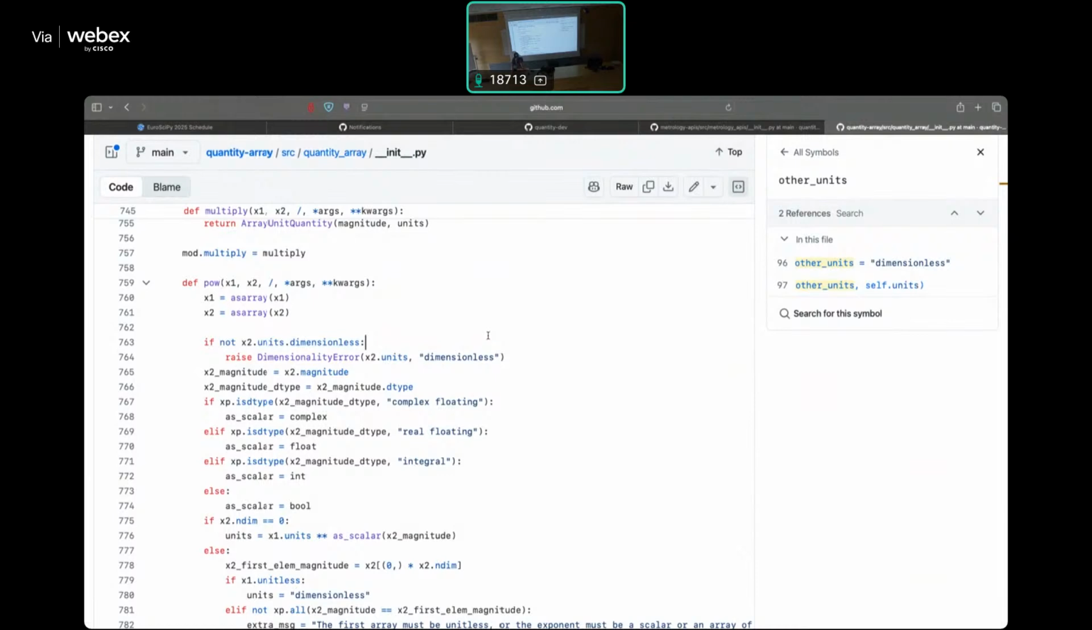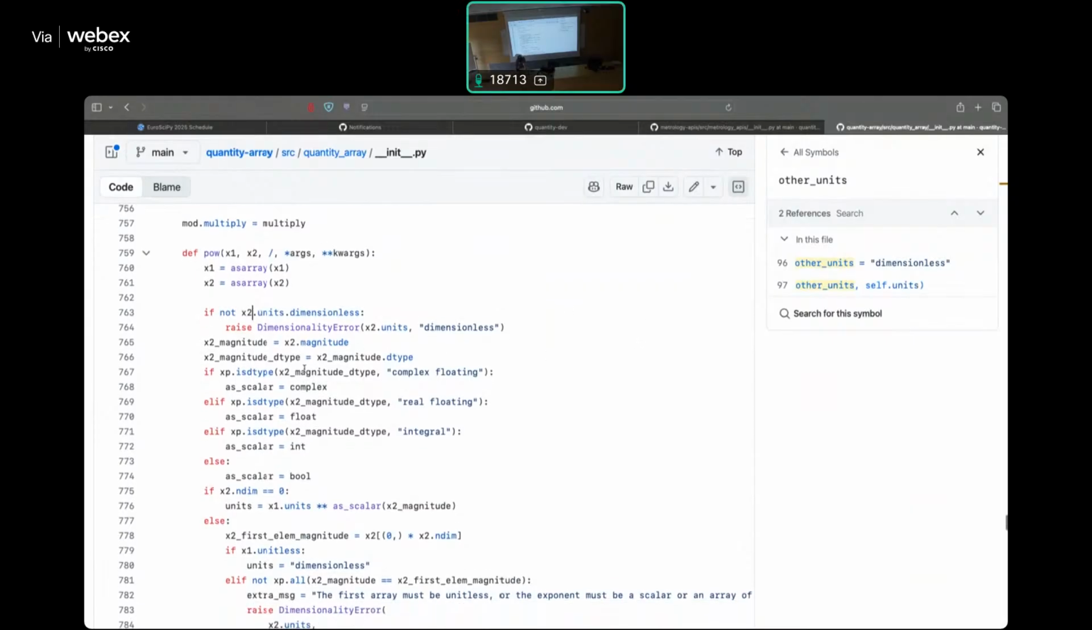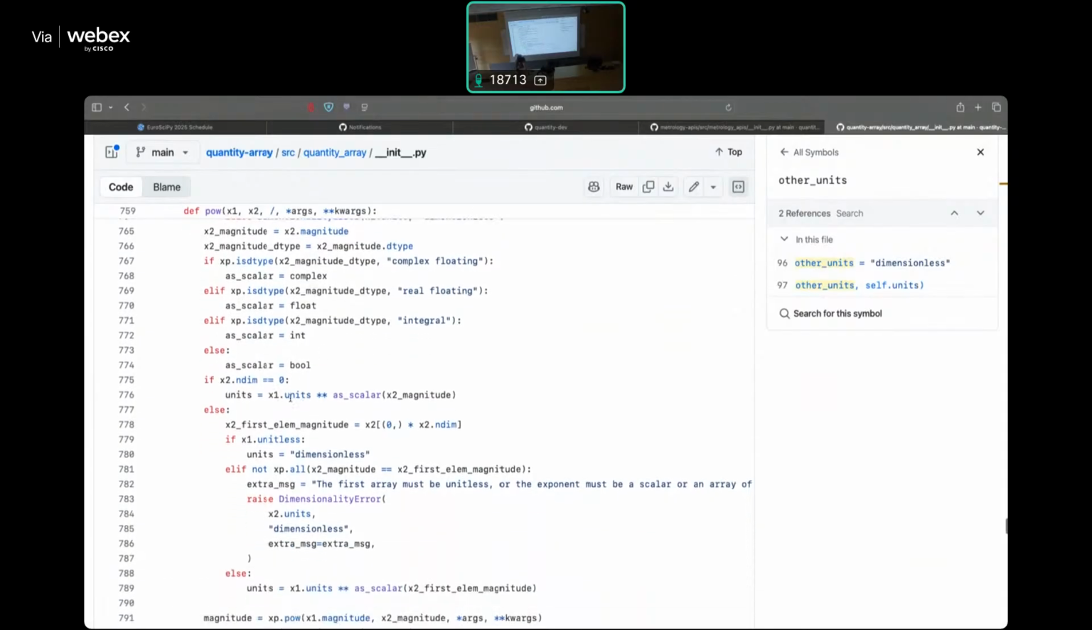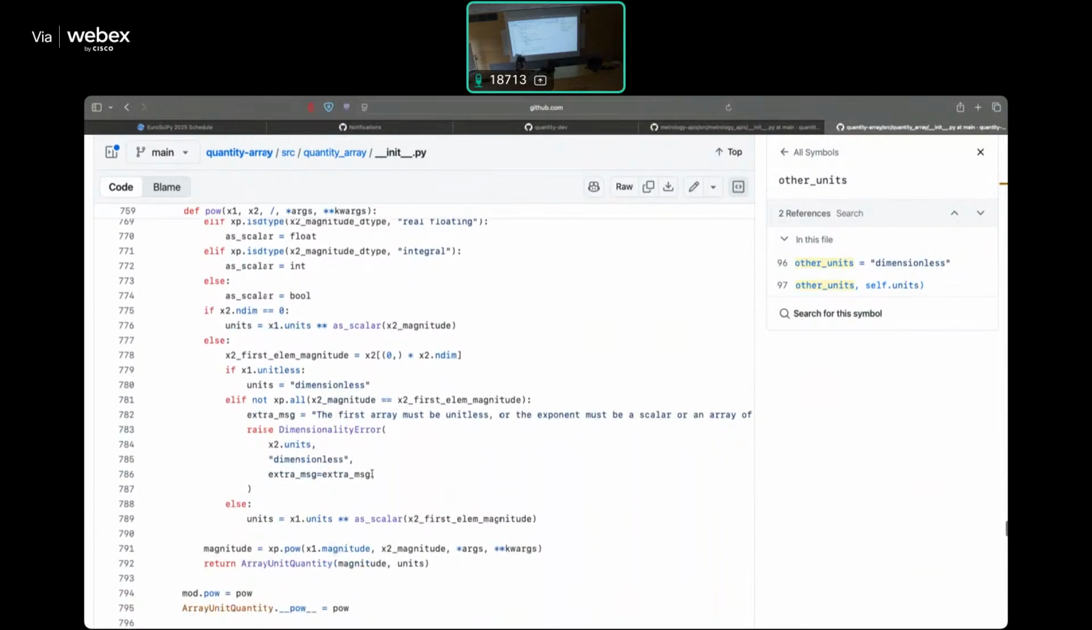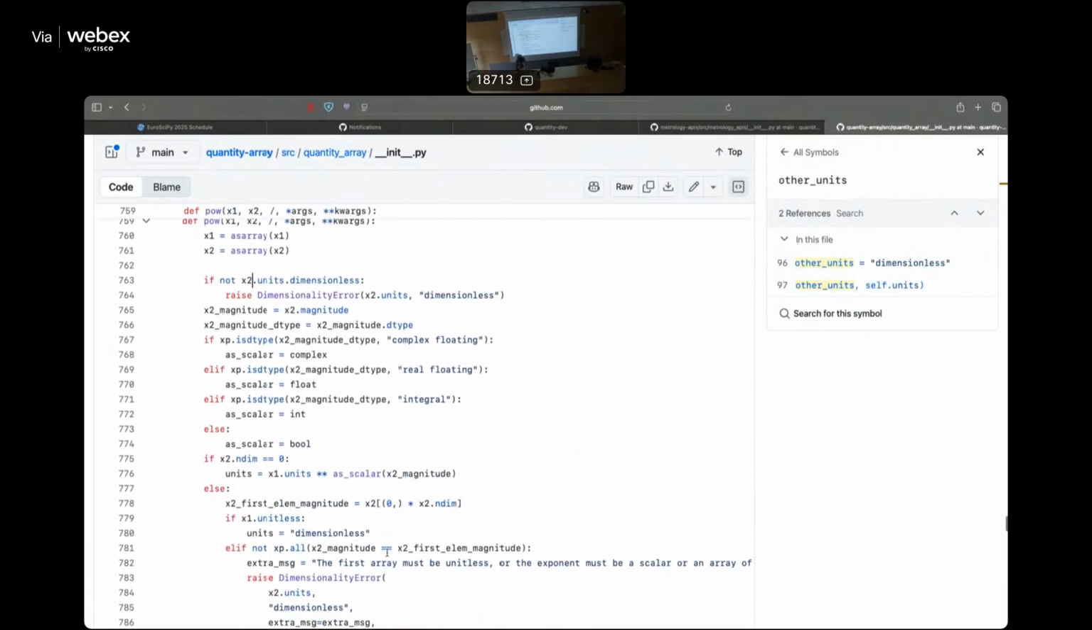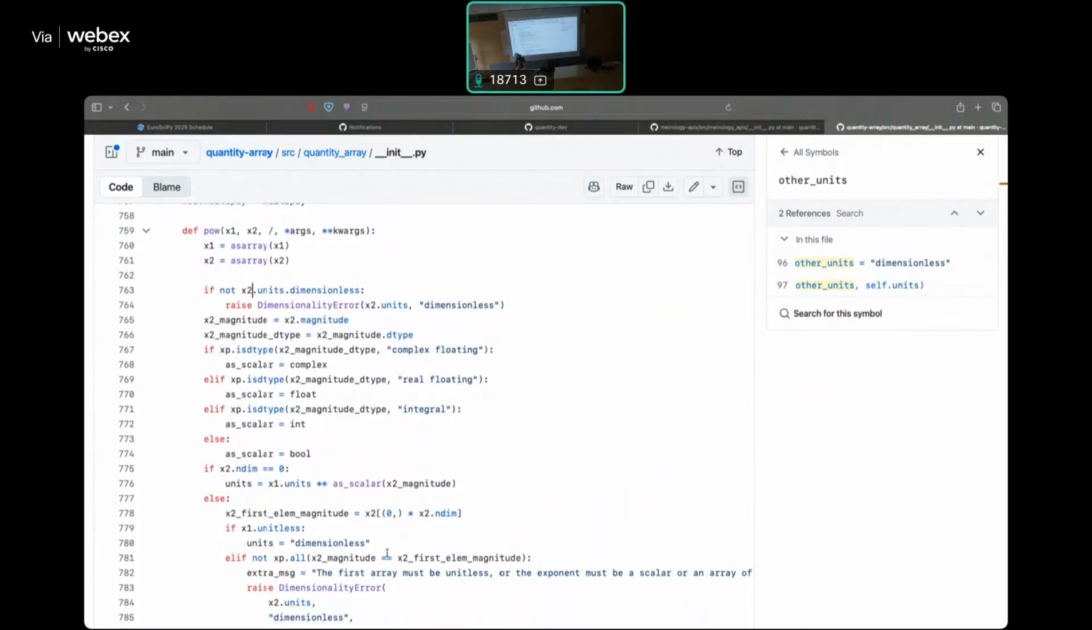Okay, so yeah, like in the power function, you can't raise something to a dimensioned power. You can only raise something to a dimensionless power. I guess we could say that. In this case, a value and a dimensionless quantity are treated the same, I guess. I'm not sure if we use x2.units anywhere else. I'm also trying to think of use cases where you actually want to work with dimensionless stuff that isn't just covered by working with a value, but I feel like I've encountered this before.